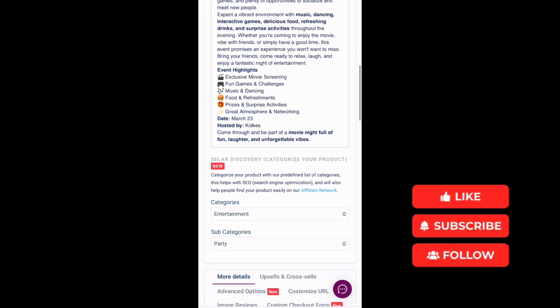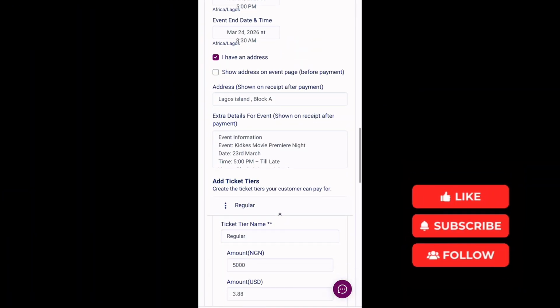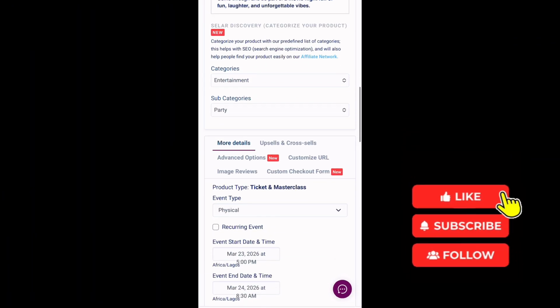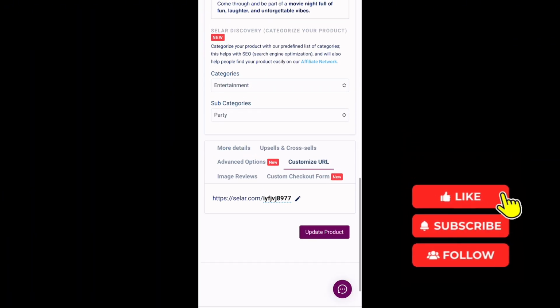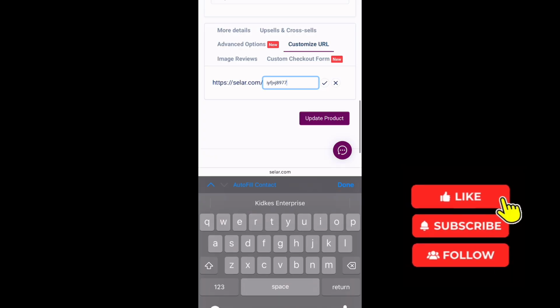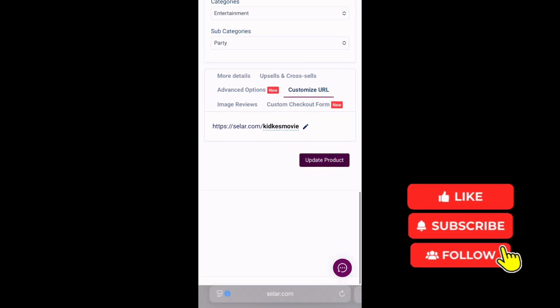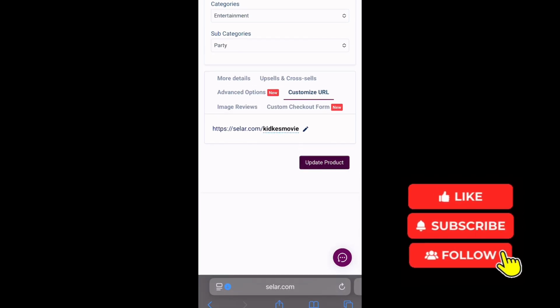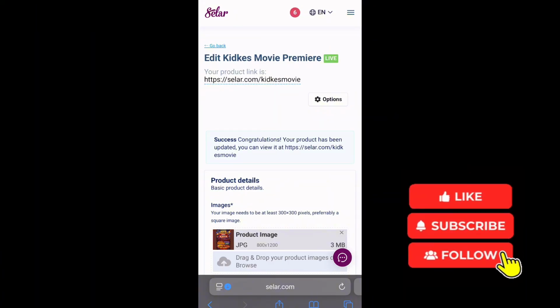For you to do that, just scroll to the bottom. Okay, over here you can see customize URL. Click on customize URL, and then you can change it to the exact name of the ticket itself. So I'm going to make this KitKat movie. All right, and then once you're done, just click on this mark icon and finally update product. Now the link is going to look more professional and more trustworthy.